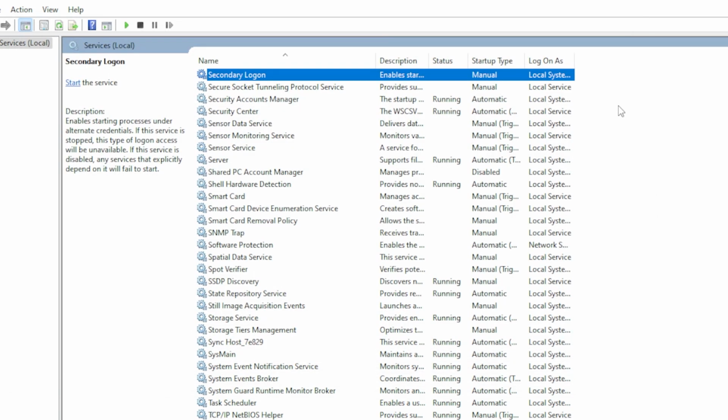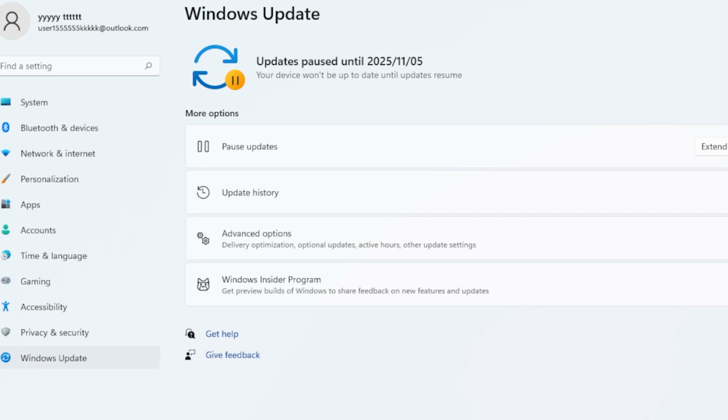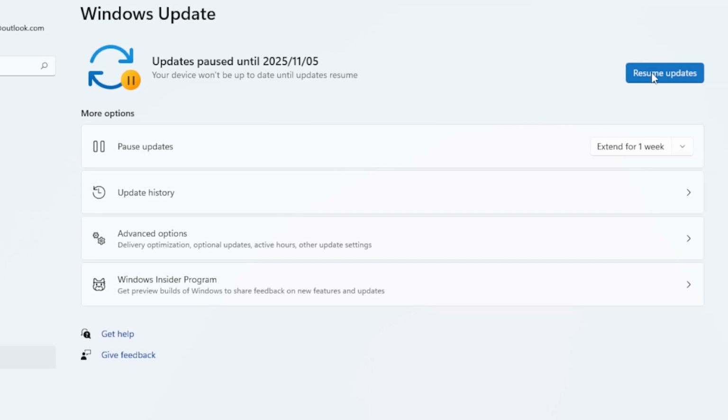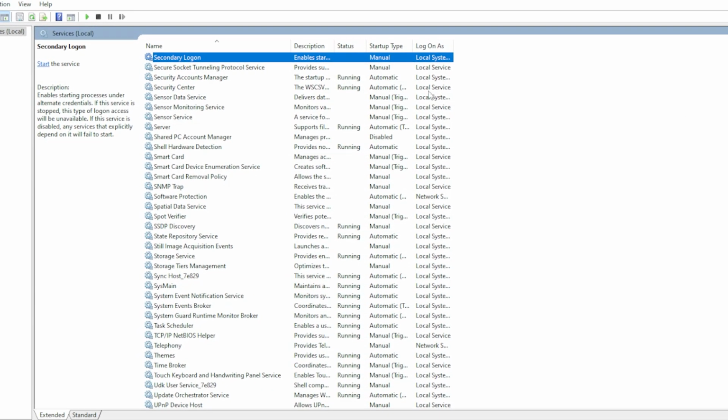Finally, make sure your Windows is up to date. Go to Settings, Windows Update, and click Check for Updates. Microsoft sometimes pushes updates that fix these types of installer permission issues. Once you have done these steps, the PC Health Check setup should run smoothly without any errors.